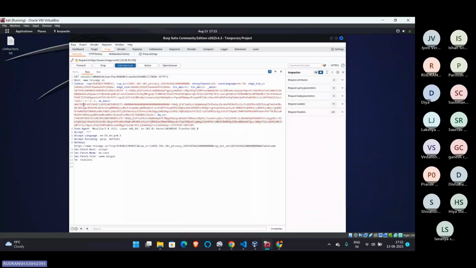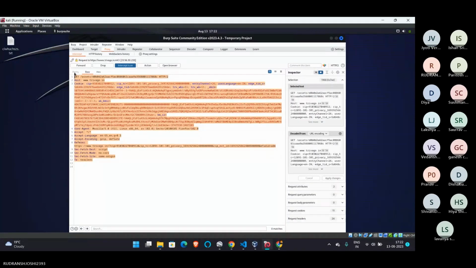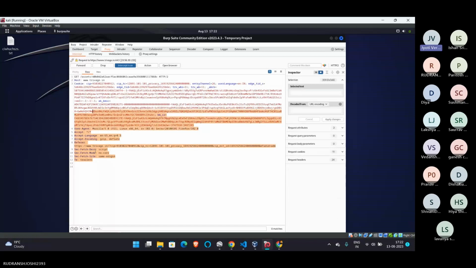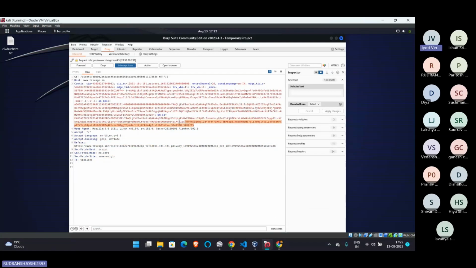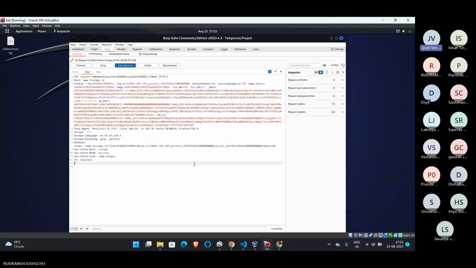But what do I do with this? It is not readable. I'll tell you what the user agent, accept language, and encoding are, what all these things are. I'll continue that in the next class.